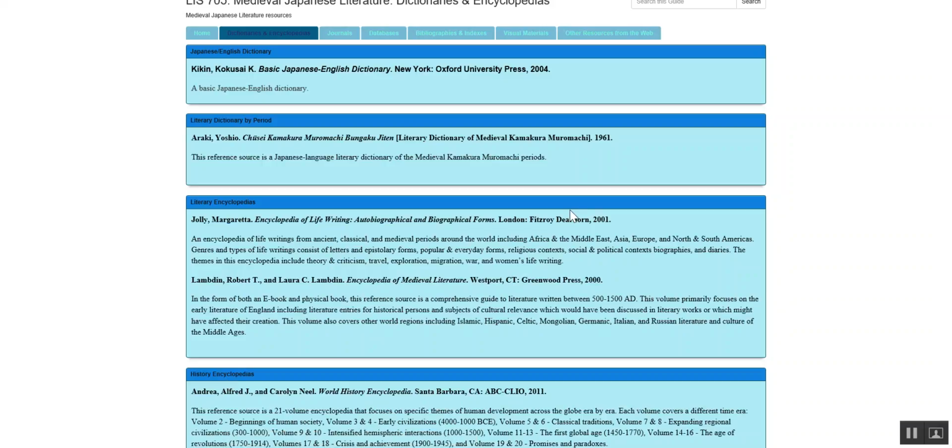Because of the variety of topics that medieval Japanese literature covers, I wanted this guide to have some subject-specific reference sources, such as literary, history, war, and art sources, as well as the general sources. All of the reference sources listed in this guide are easy to use and will get you the results you're looking for. Now we will go over a couple of reference materials. As you scroll through this guide, please note that a UH login is required to access most of the materials.